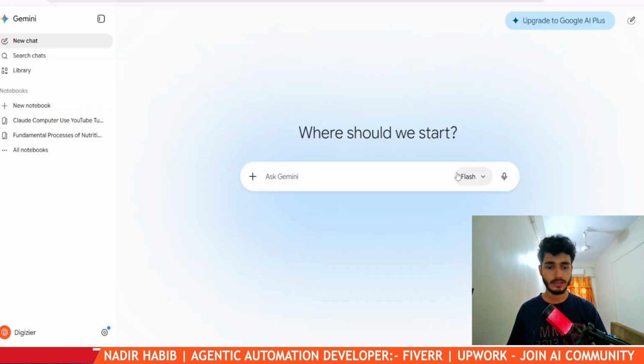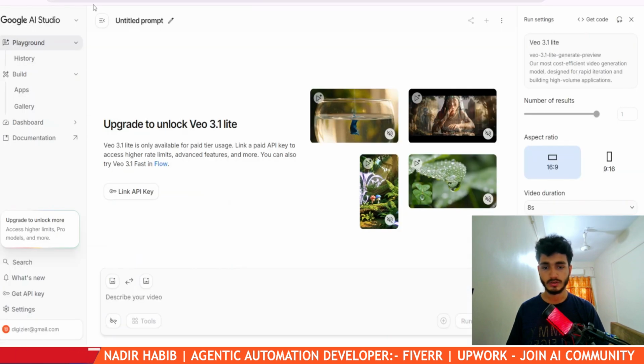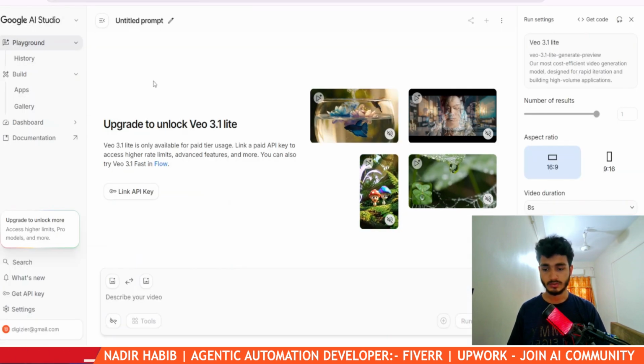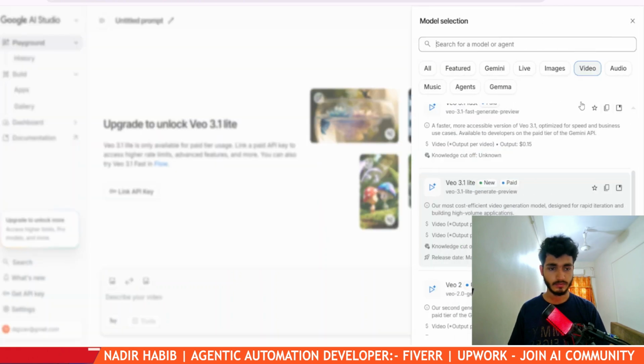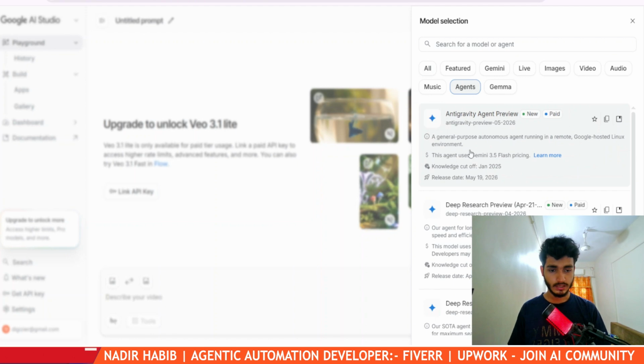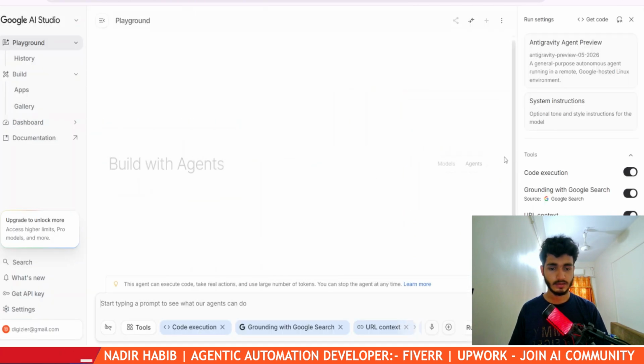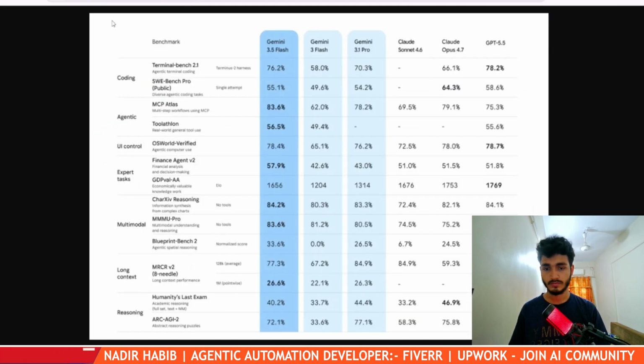Google also introduced the 3.5 Flash model globally in their own apps, like the Google Gemini app, and made it public in AI Studio too. Google also introduced 3.1 Lite and all the models and agents, like the 3.5 Flash pricing. This is 3.5 Flash, and this is the pricing of that model.